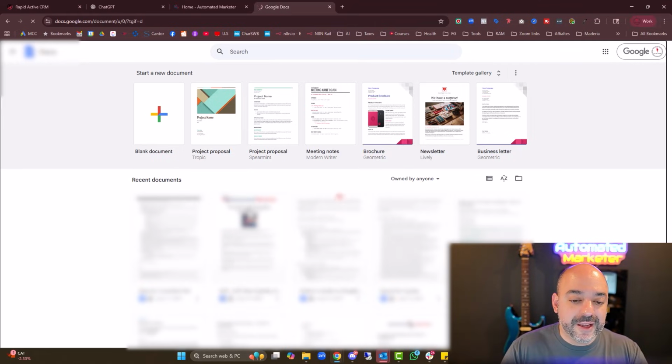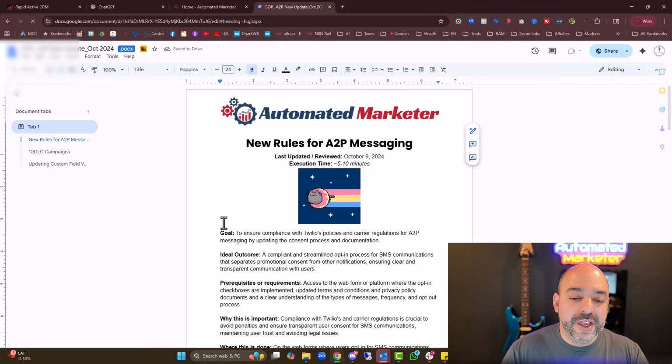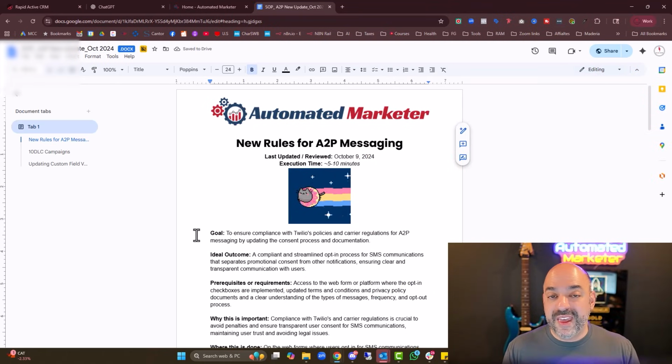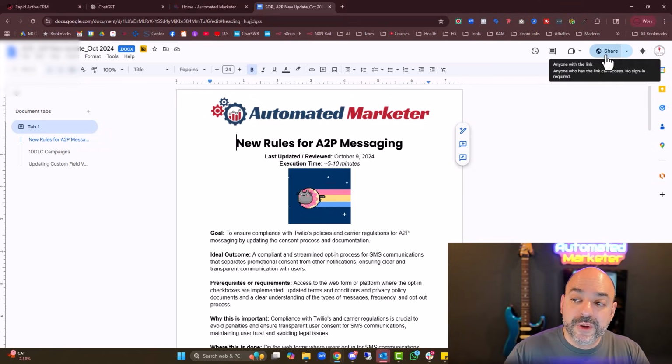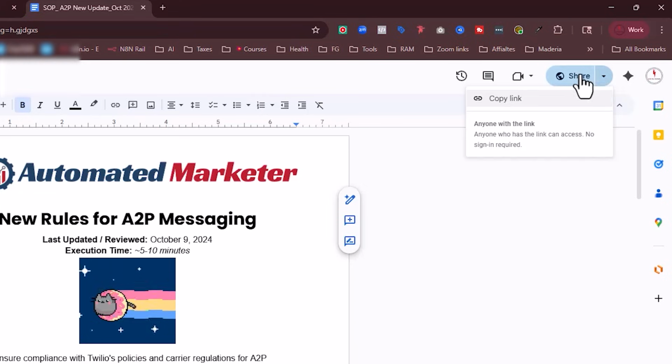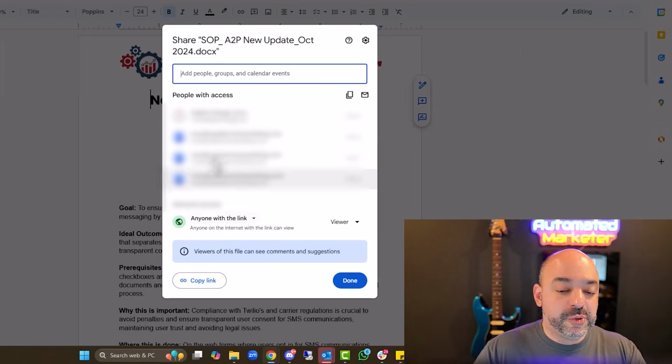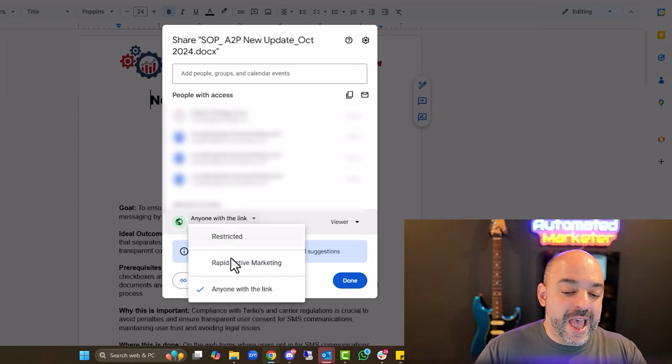I'm going to grab this SOP we got right here and click on it. Then I want to show you something inside of the SOP, because I need to share it with everyone in order for the bot to see it. I have to click on the actual document, then hit share, and I'm going to make sure that down here for general access, I have anyone with the link.